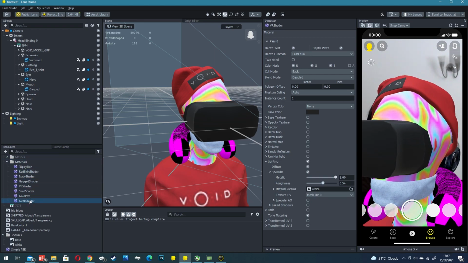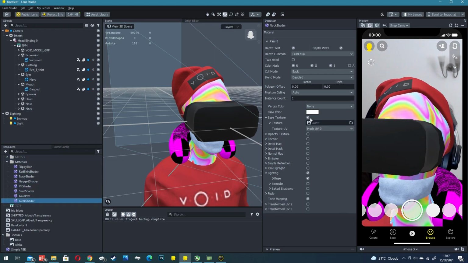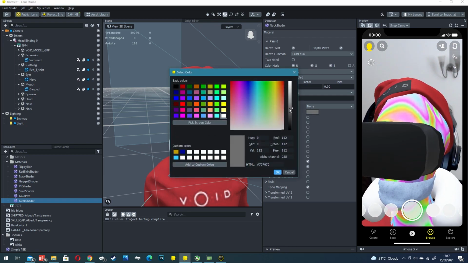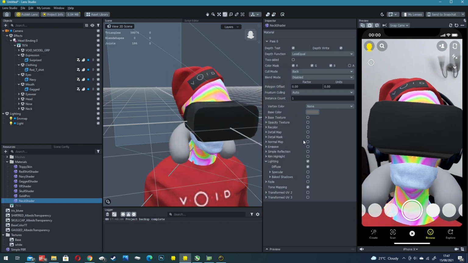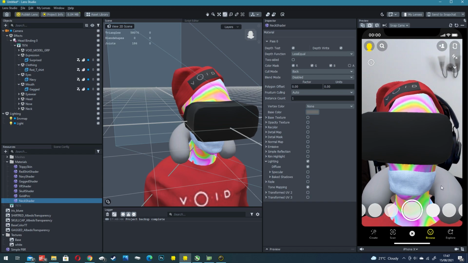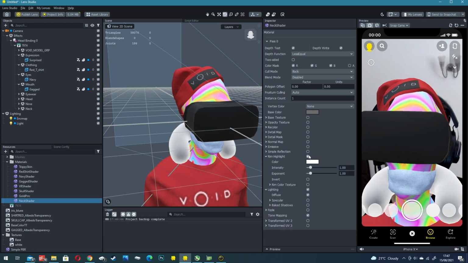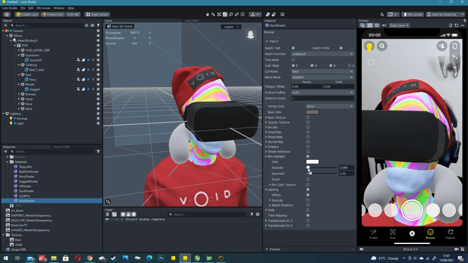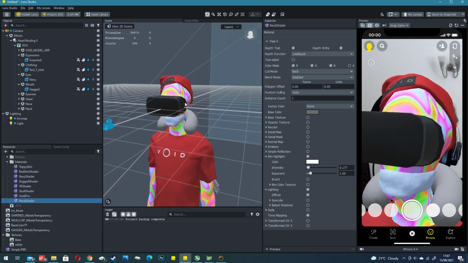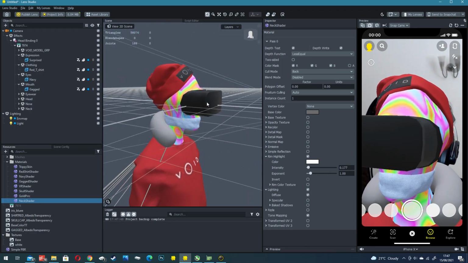And the same again with the neck cushion. I'm going to turn off base texture, and I'm going to give it a darkish grey, and that's looking okay. One thing you could do for this kind of material is maybe add a slight rim highlight, just to give it a kind of fuzzy, velvety feel. So as you can see, we've hooked up all of our textures and materials.